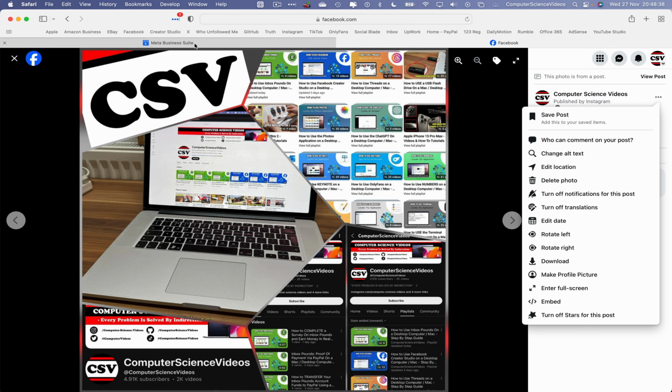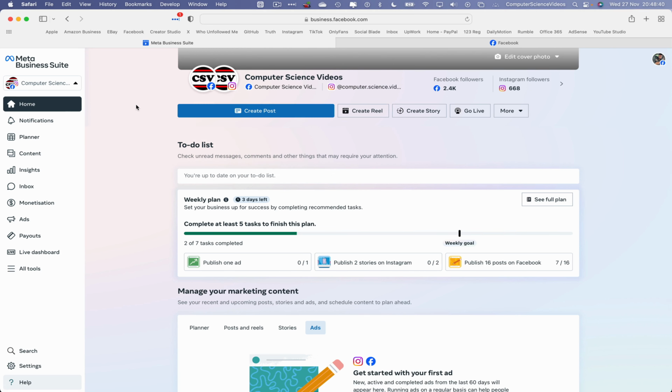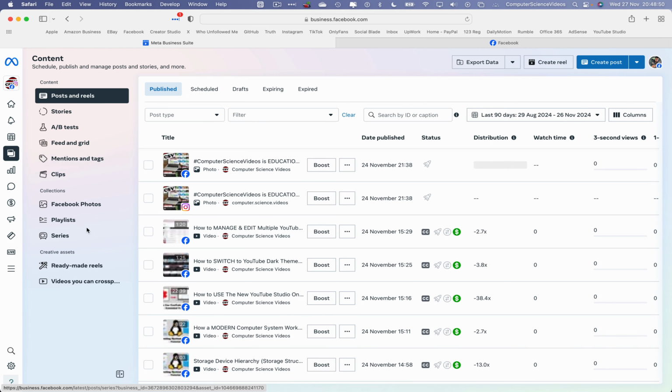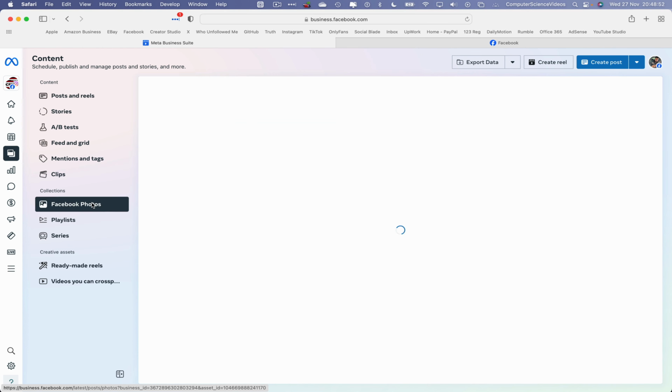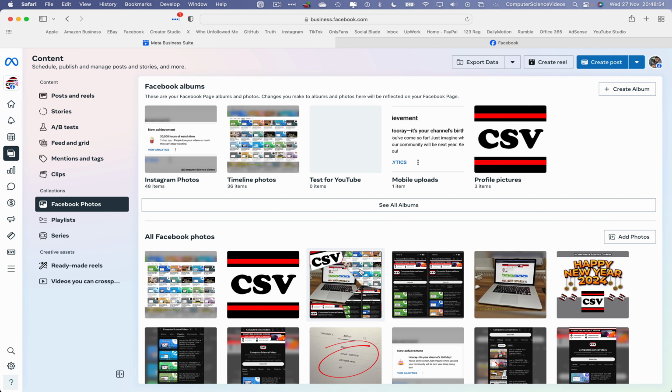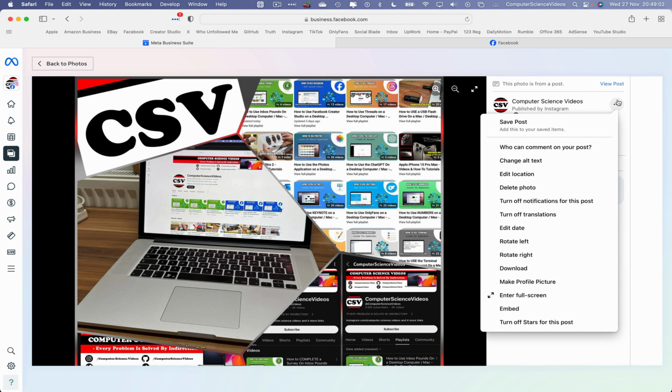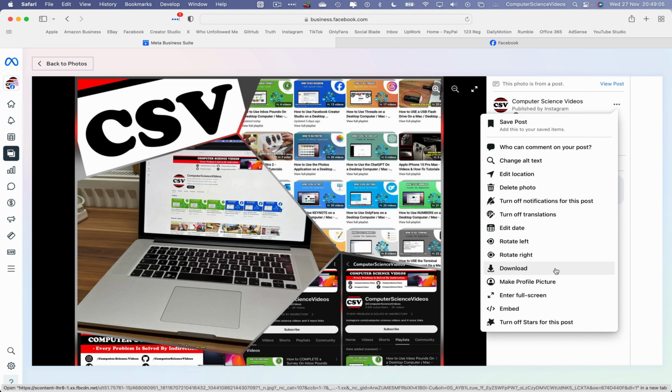Or let's go back to Meta Business Suite and then go to content. Wait for that to load, go to Facebook Photos, and then click on that image within all Facebook Photos. By using the same concept, options, download.